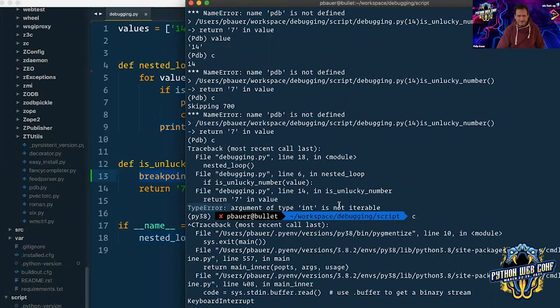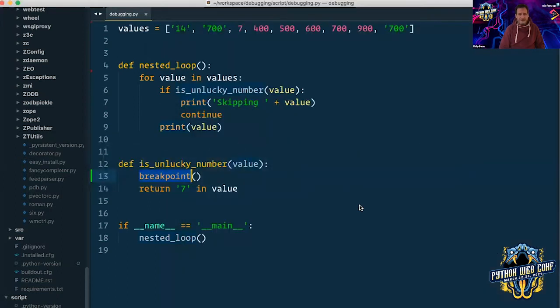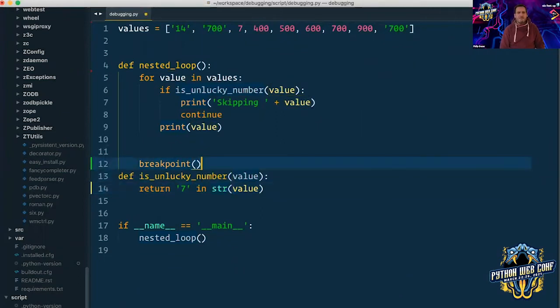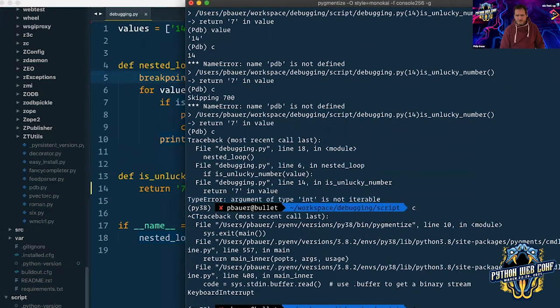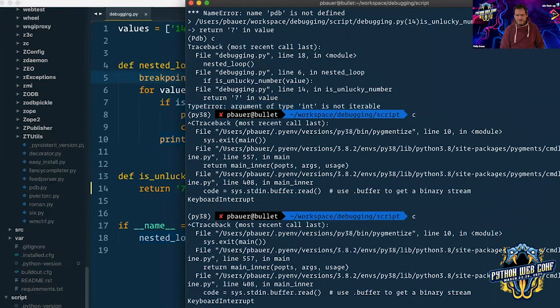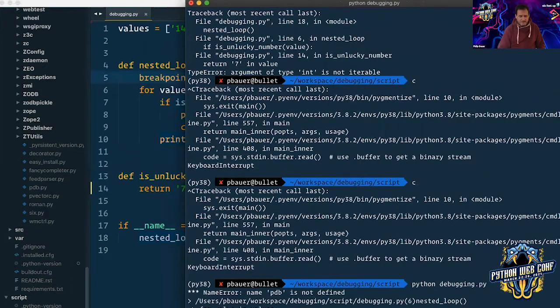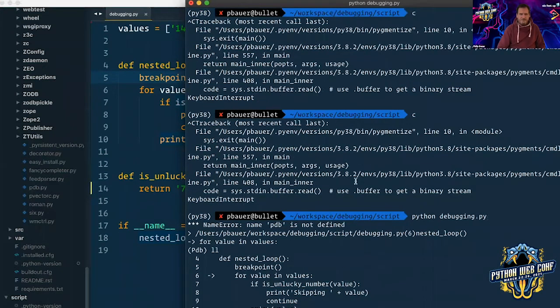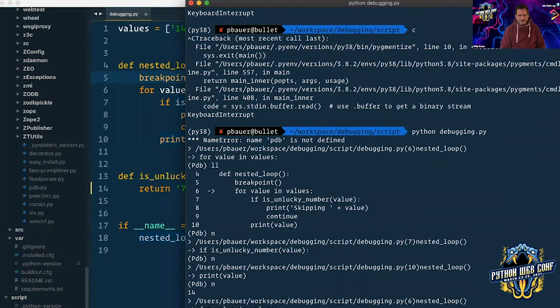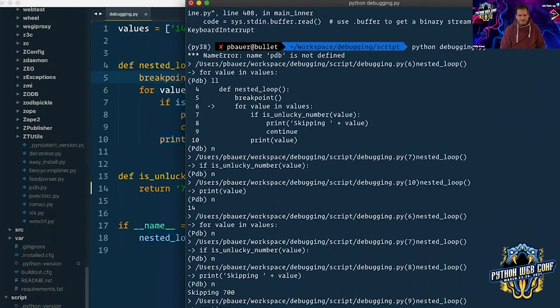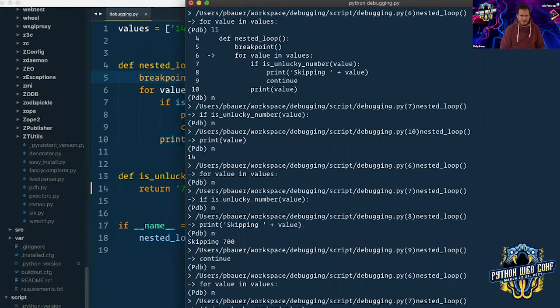My type error reared its ugly head again, because I removed the string casting here. So let's move the breakpoint up here a little. Oops, why did I type C? Whatever that does. Okay, now I'm in this method. So you can move your breakpoints around if you want, and you can say next, next, and you see it's going through this logic, and it's doing this.